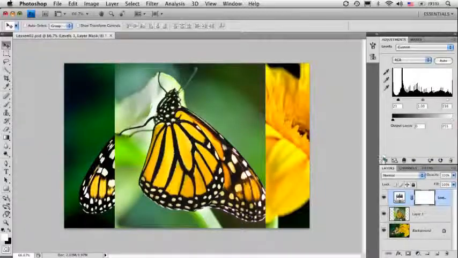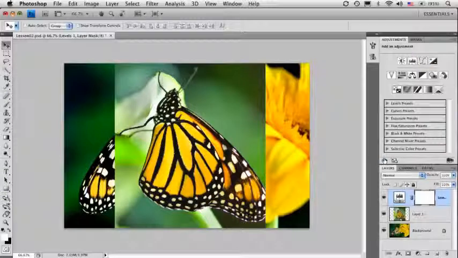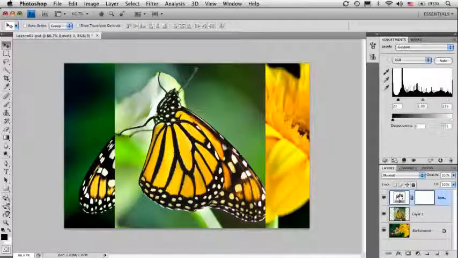If you want to get back, so I've added my levels adjustment, but now I want to do something else, I can click on this return button here, and this takes me right back to the regular view. Just don't forget, you'll have that levels adjustment layer, which means if you ever need to get back to it, you can just click on it.